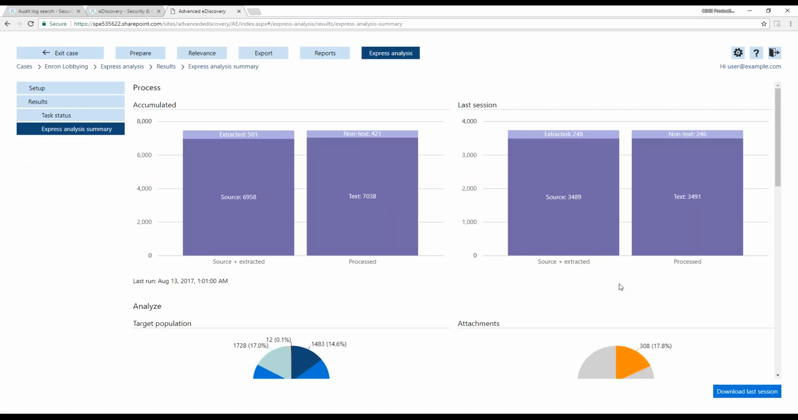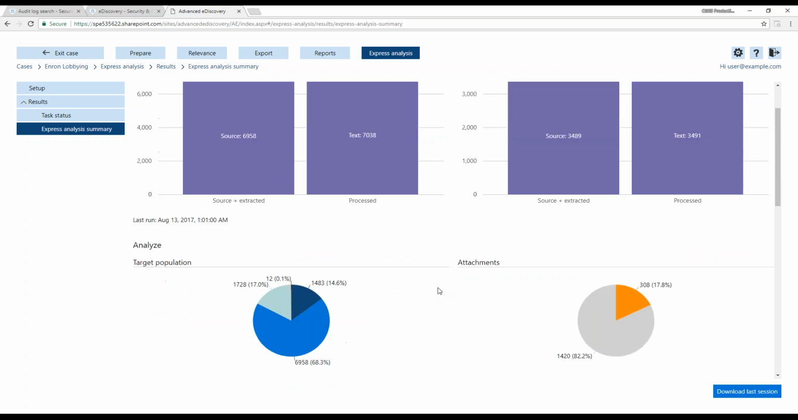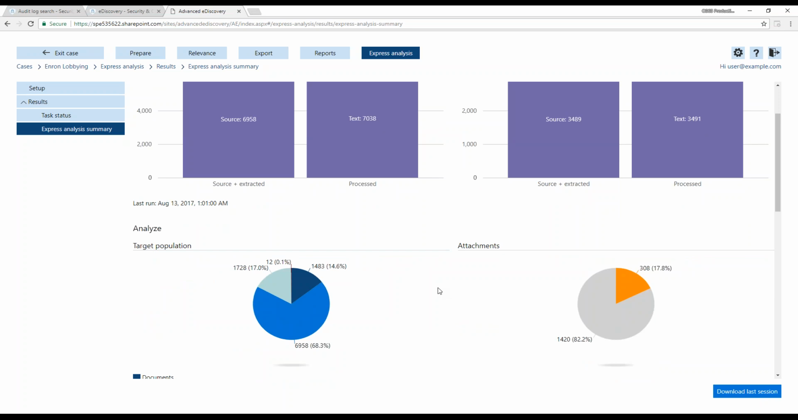If I go to case here, the express analysis is the first workflow option that I just mentioned. What this will do is it will analyze your documents, and you can go through a setup process here where you can specify the number of themes that you want to identify. Themes are just commonalities between documents. They could be project names, they could be code words, they could be customer names, and it identifies all of that information and allows you to have that information in a load file.